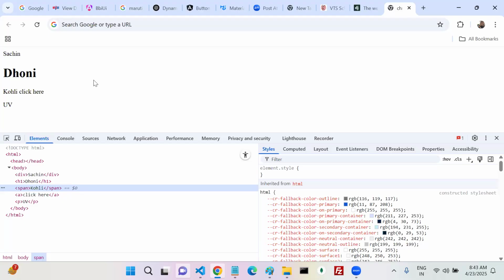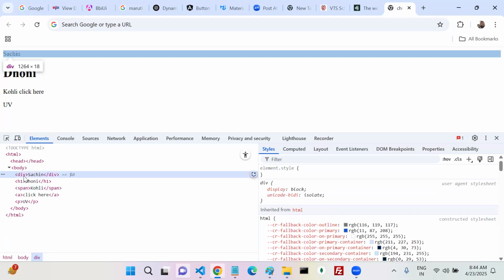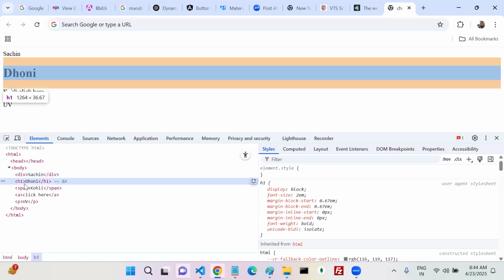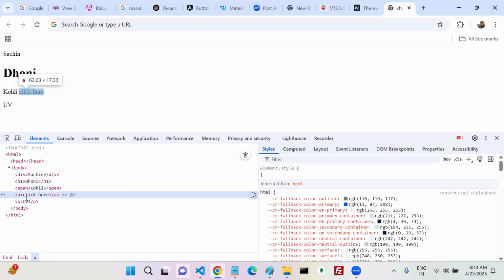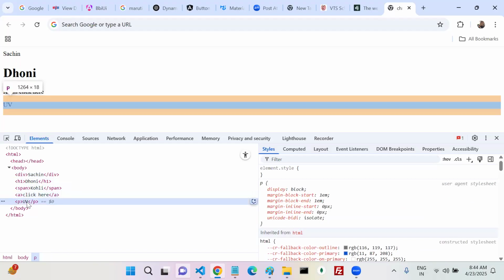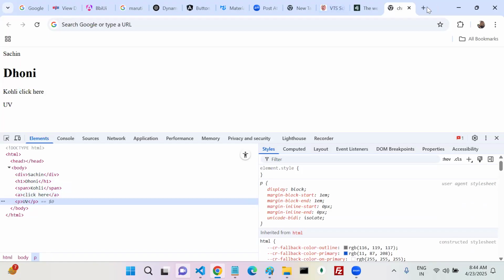What is a block level element and what is an inline element? The element which takes the parent width as its own width is a block level element. The element which takes only the content width as its own width is an inline element. Div takes the parent width, block level. H1 takes the parent width, block level. Span takes the content width, inline. Anchor takes the content width, inline. Paragraph takes the parent width, so it's a block level element or not?